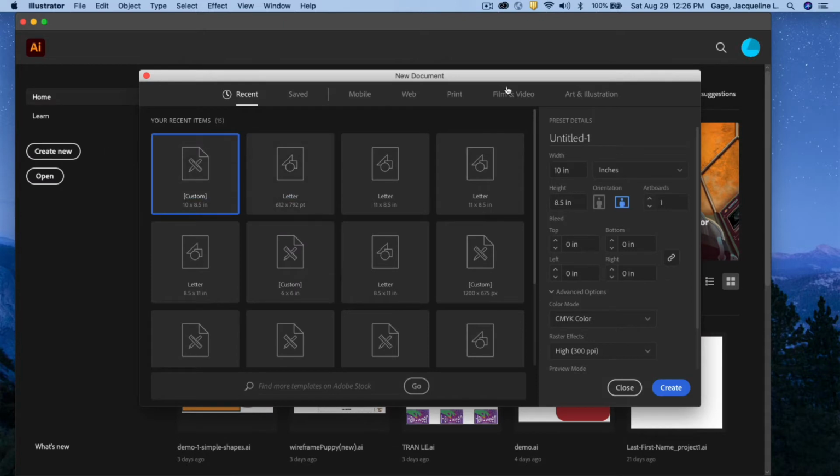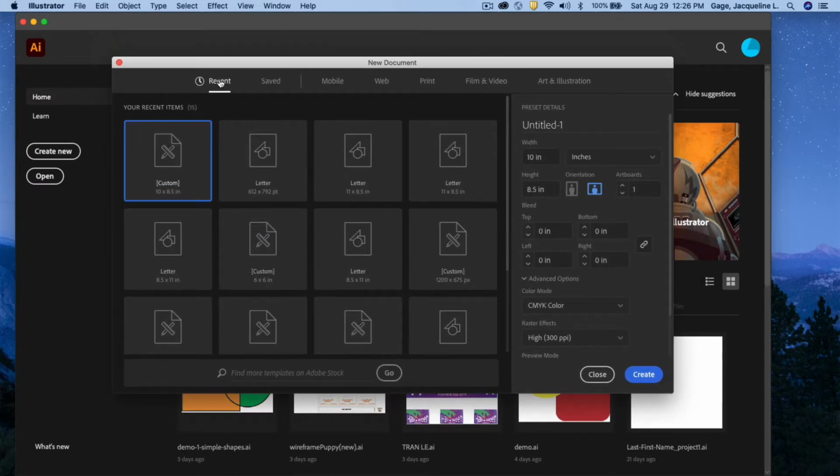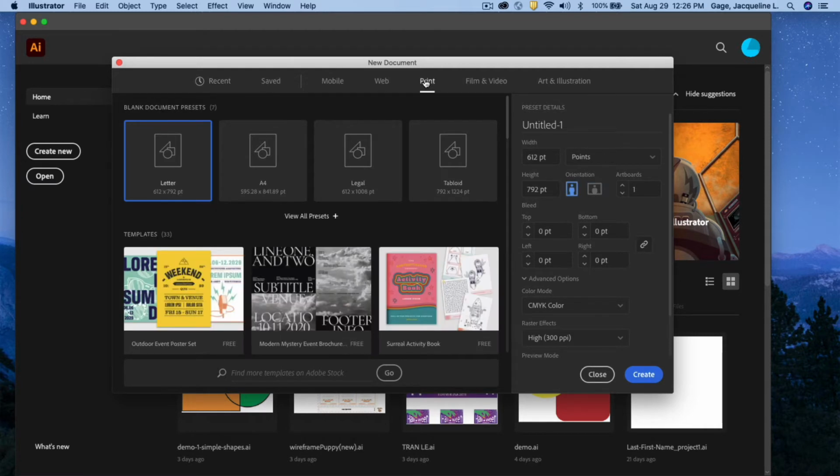Okay, when I do that, I get the new document dialog box. And as you can see, you have some options at the top. Recent, meaning recent files you've designed, anything that you have saved. If you want to design towards mobile design, web, print, film, and so forth. And I'm going to select print because that's what we're going to be involved in this class. So I'm going to select print.